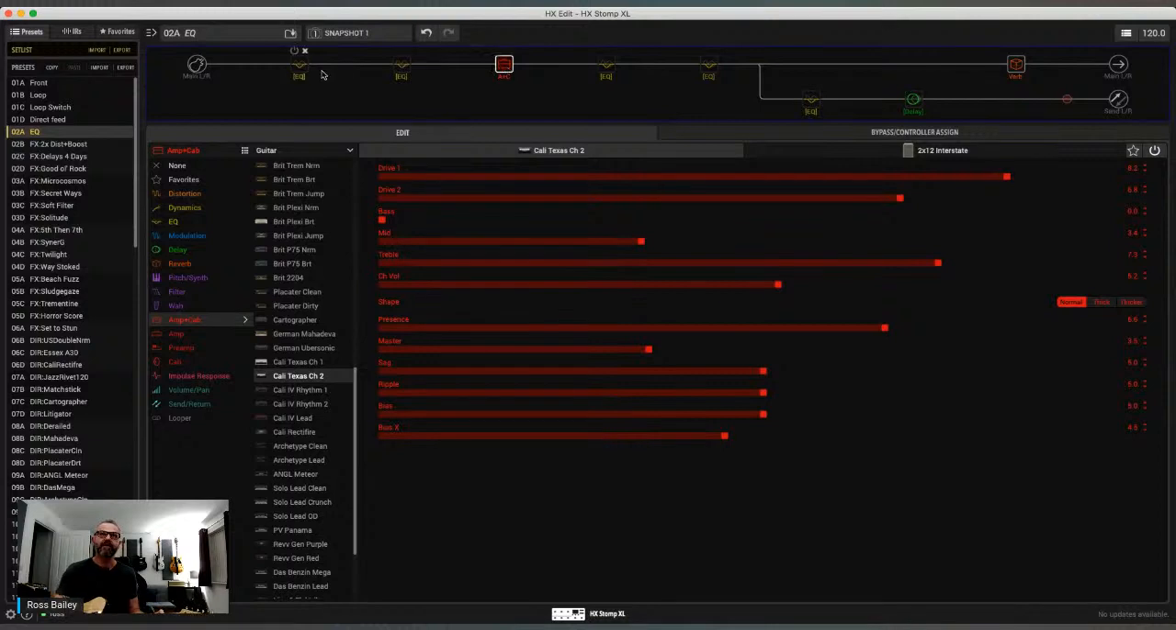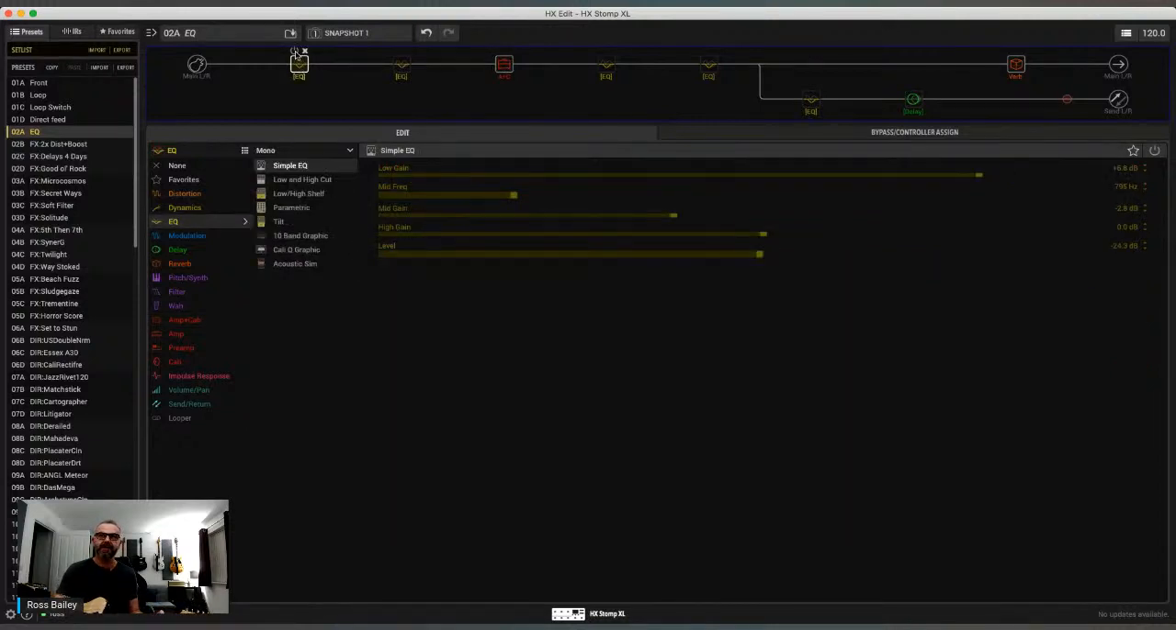And with a flick of a switch, I can add this. And you'll see I've actually got some low end boosted, I've cut some mids, left the highs where they are, and I've lowered the gain quite considerably. So now I have a clean sound. Before, and now the clean sound.